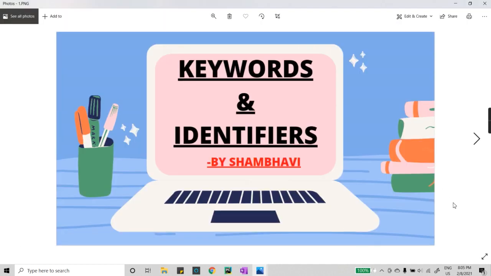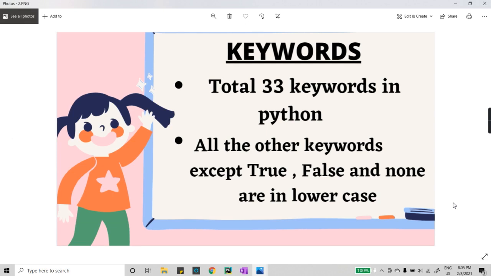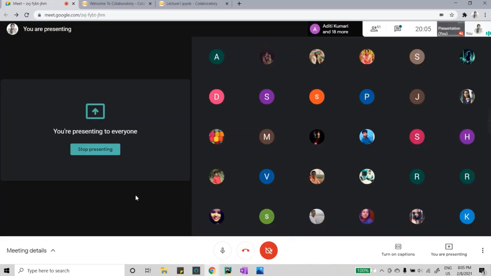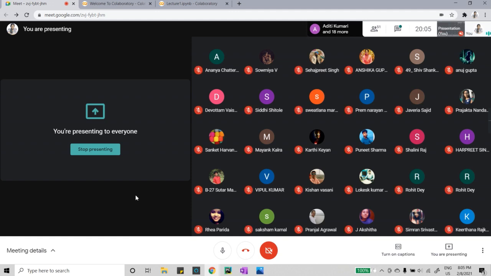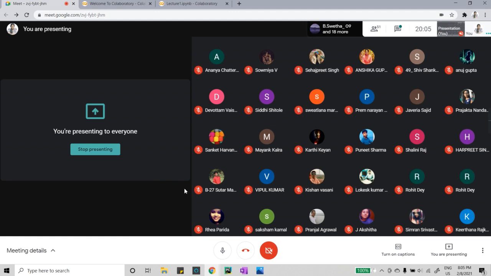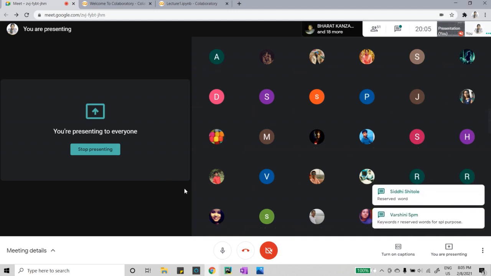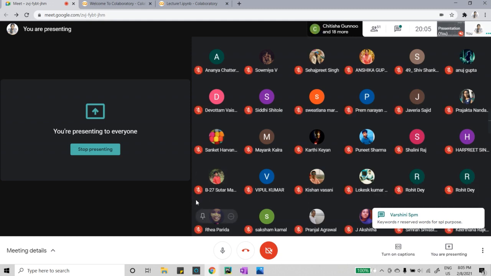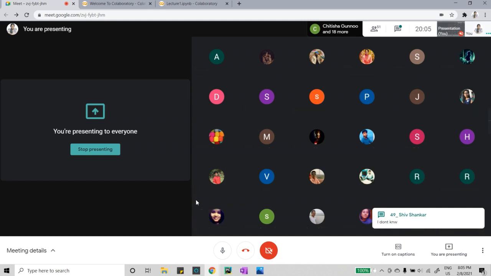Okay. So here we have the slide for keywords and identifiers. Now, can any one of you just let me know what you understand by the term keywords? What are these keywords? Can I tell? Yeah, sure. These are the words which are understandable only by the compiler of a programming language.